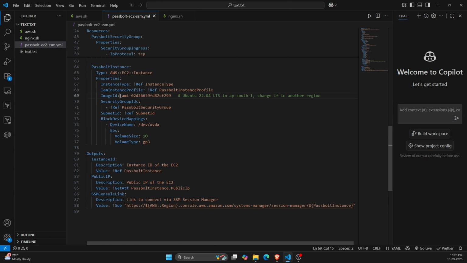I have explicitly hardcoded this value here because I am in AP South 1. If you are in a different region, you have to check the AMI. I am using Ubuntu 22.04 version, so I have taken from the AWS console the AMI which I need to use. If you want some other AMI like Linux, Red Hat or some other flavors, you can log into the console, find the AMI, and copy and paste it here so that the OS will be different. And then the security group, like we have mentioned above, is referenced here.